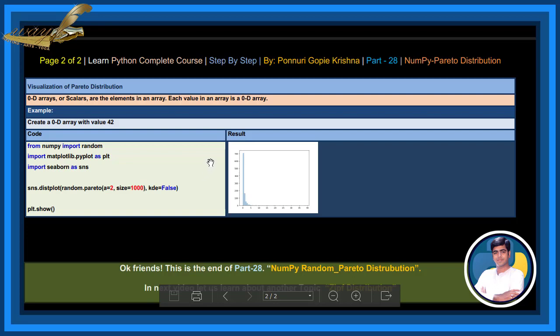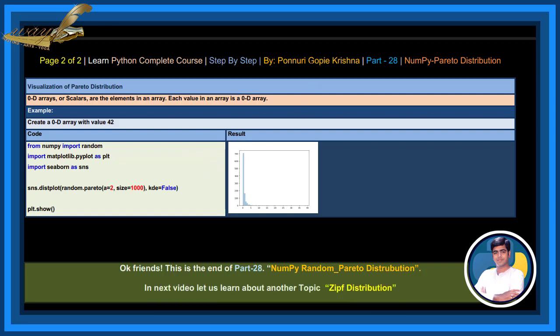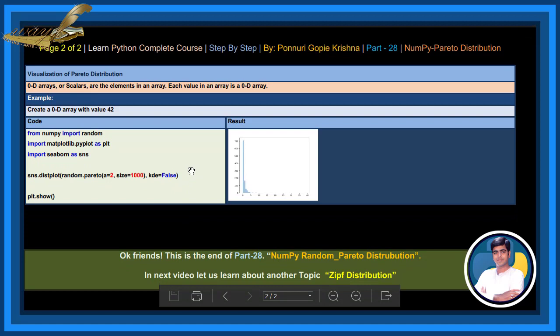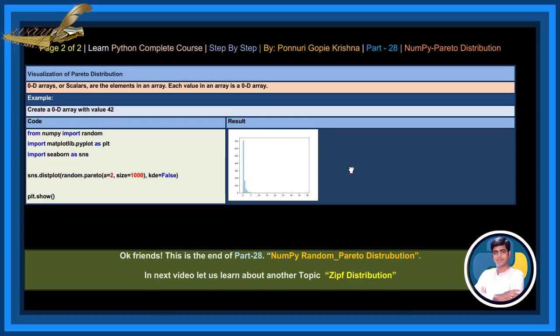Each value in an array is a 0D array. Example, create a 0D array with value 42. See, if we execute this code, the result returns this.